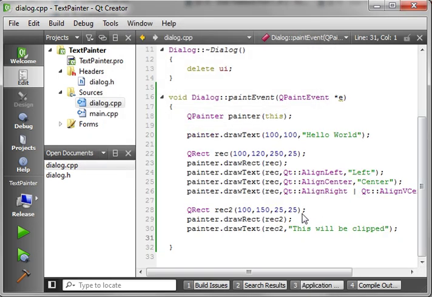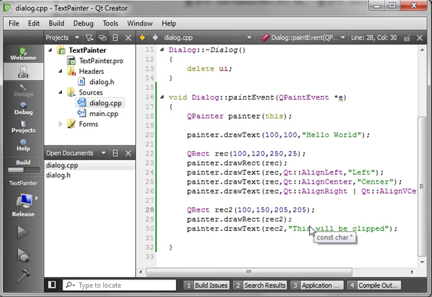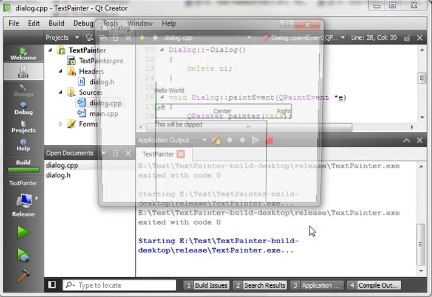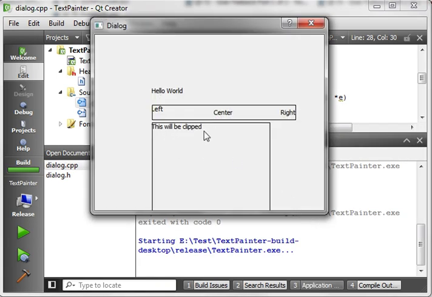Now, if you run into that problem in the real world, obviously the solution to that is just make your rectangle bigger if you can, or make your text smaller. See, this will be clipped. Now it's no longer clipped because we made our rectangle much, much bigger.